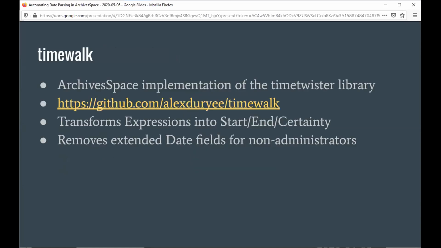So we asked ourselves, well, we have this date parser we're very happy with, and we have a tool that requires date parsing. So why don't we just put them together? And what we came up with was this ASpace plugin called TimeWalk, which is essentially an ASpace implementation of the existing Time Twister library. It's available on GitHub for download.